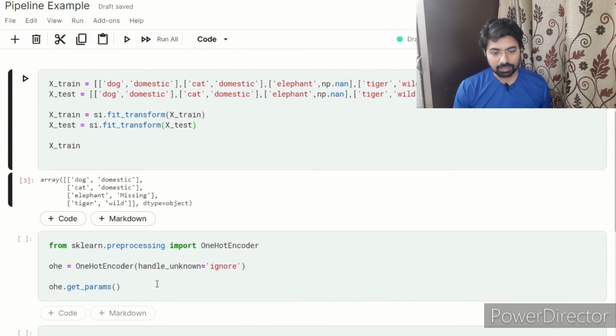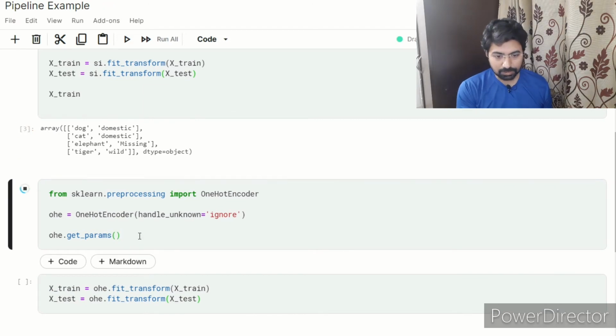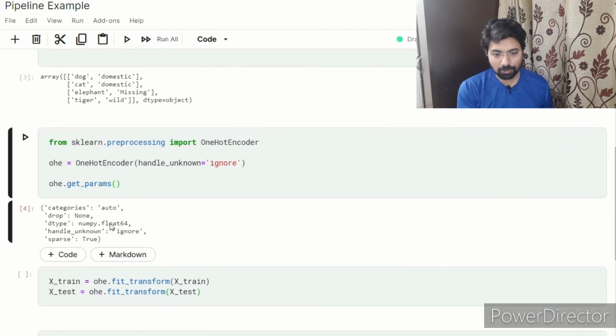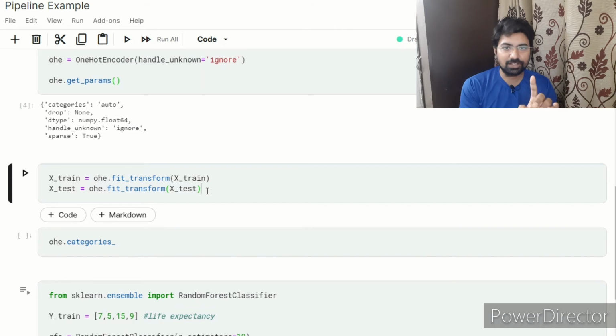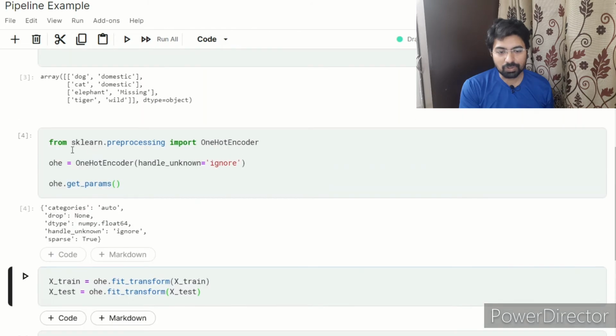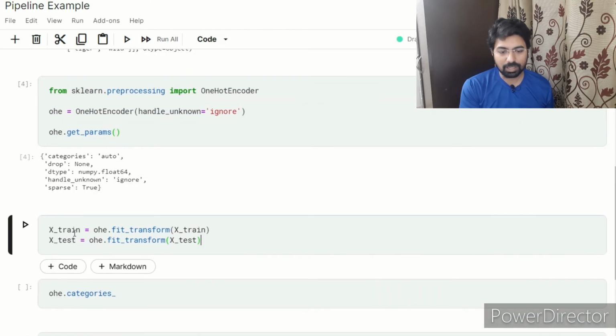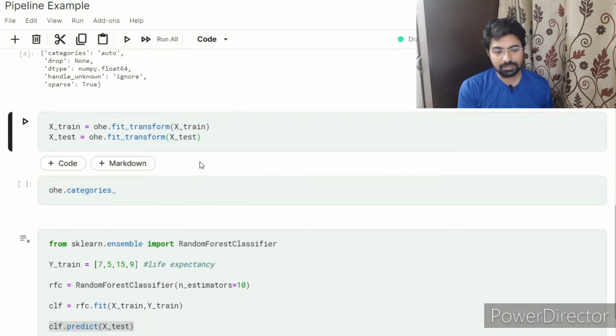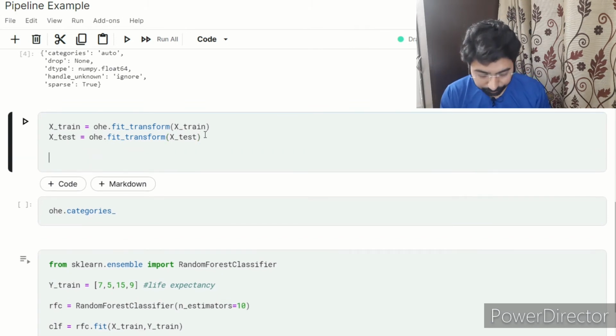Now when I get the one hot encoder, the categories will be auto and handle unknown is equal to ignore. That can be of 2 types, one is ignore, another is error. I am just ignoring the unknown things. And now again, this is the drawback of doing things individually. I need to use the output of these 2 variables in the xtrain and xtest, and then I again need to fit and transform the one hot encoder and take it into some variable. Let's see what it is.